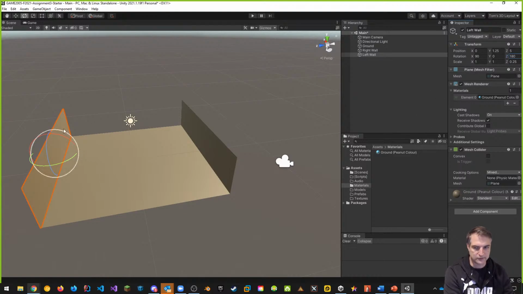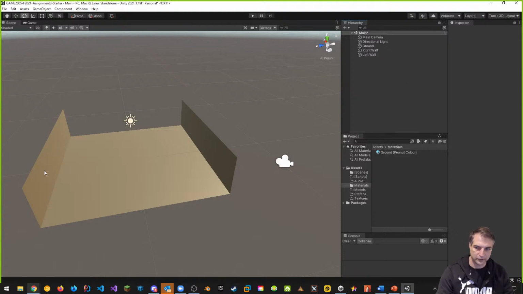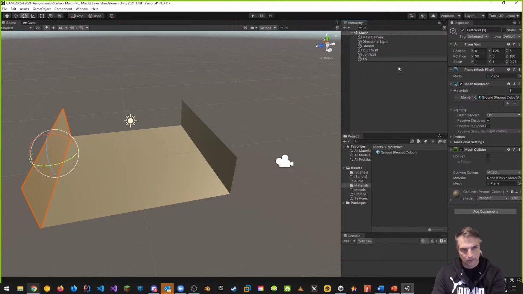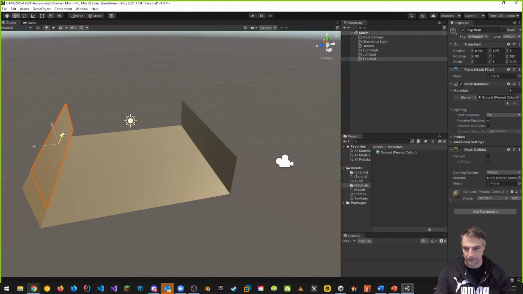Let's do the top wall, which is up here. Again, I'm going to use the left wall as my main one. So Control D, right? I make this the top wall. There we go. And what I want to do is I want to position this kind of at the top. So kind of over here, right? And again, you can see that the X position would be 10. But now I want to, well, actually that wouldn't be right. That would be more like 5.